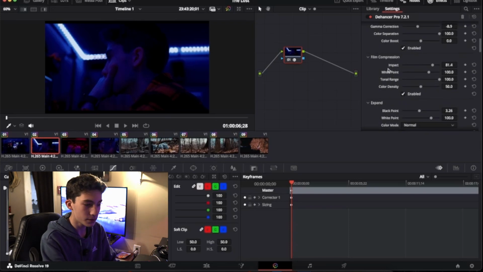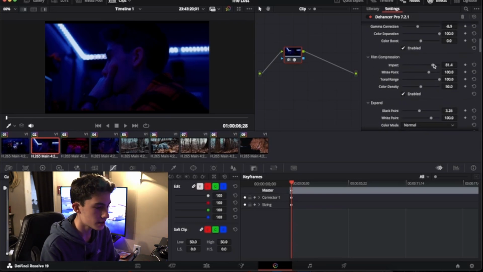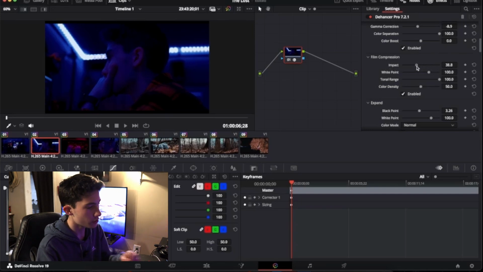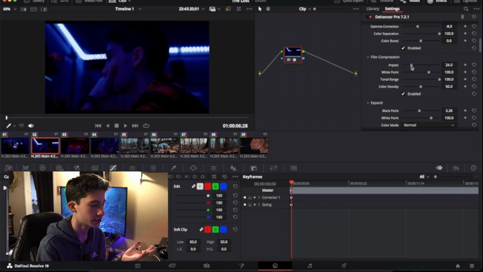And then we have your film compression here. What I did with my film compression is, see, if I bring this down, you see more of that light, it becomes more washed out.